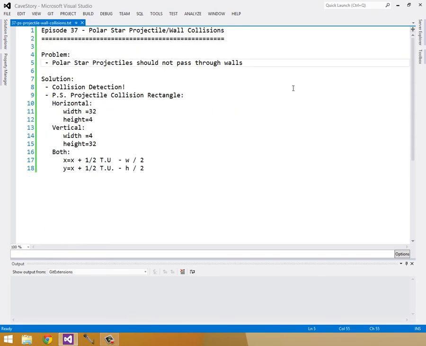So now for the actual episode. The problem we're going to be solving is the projectiles should not pass through walls. They should be stopped and removed from the game when they hit a wall. And then there's a little particle effect, and we'll probably get into particle effects pretty soon here once we do bat death kind of stuff. So yeah, let's look at our solution.